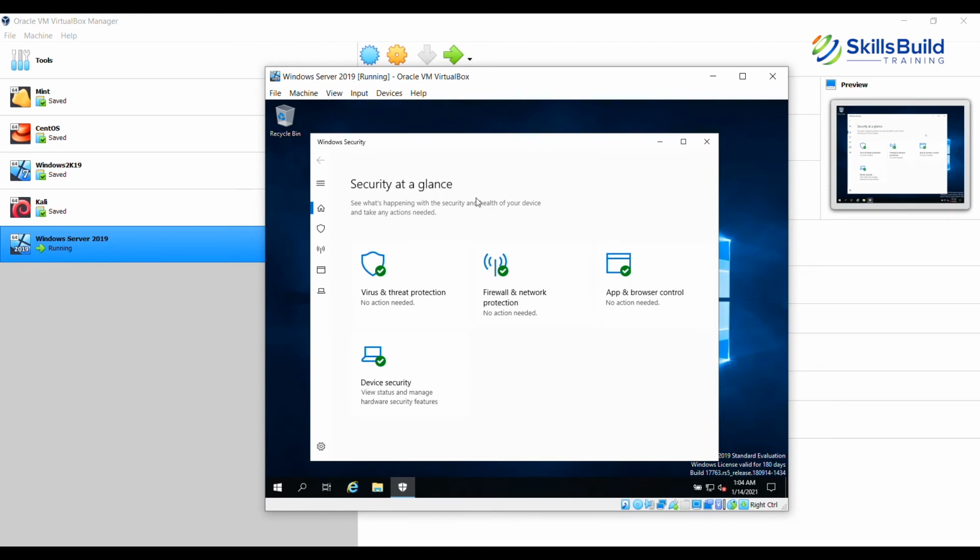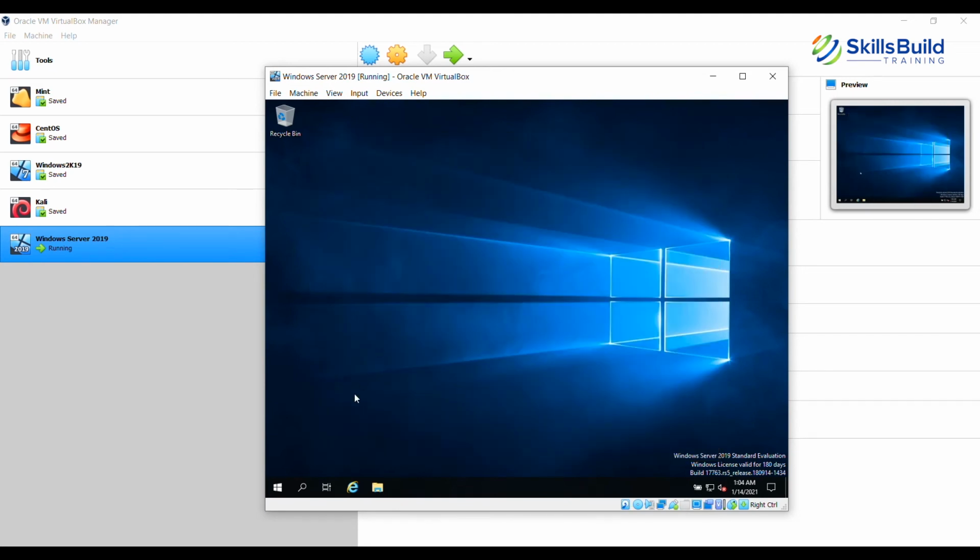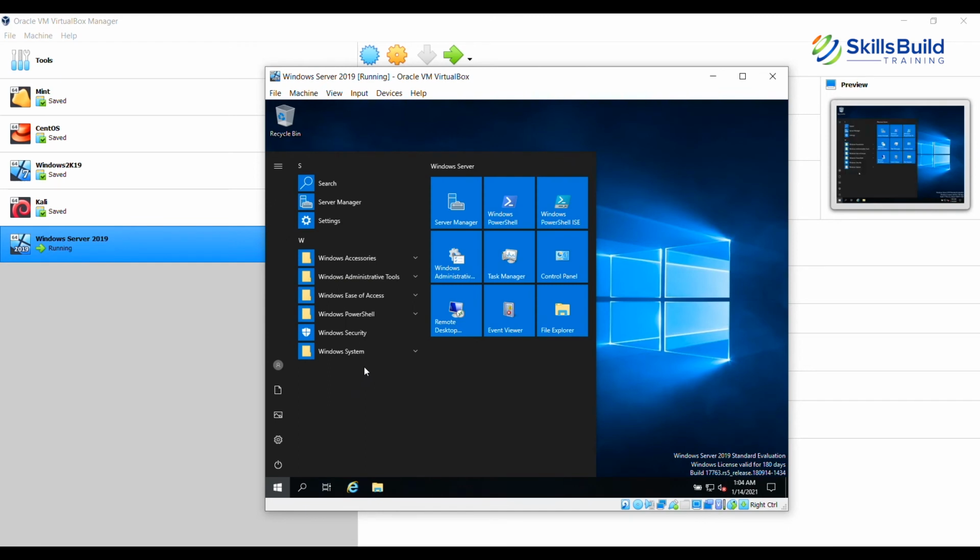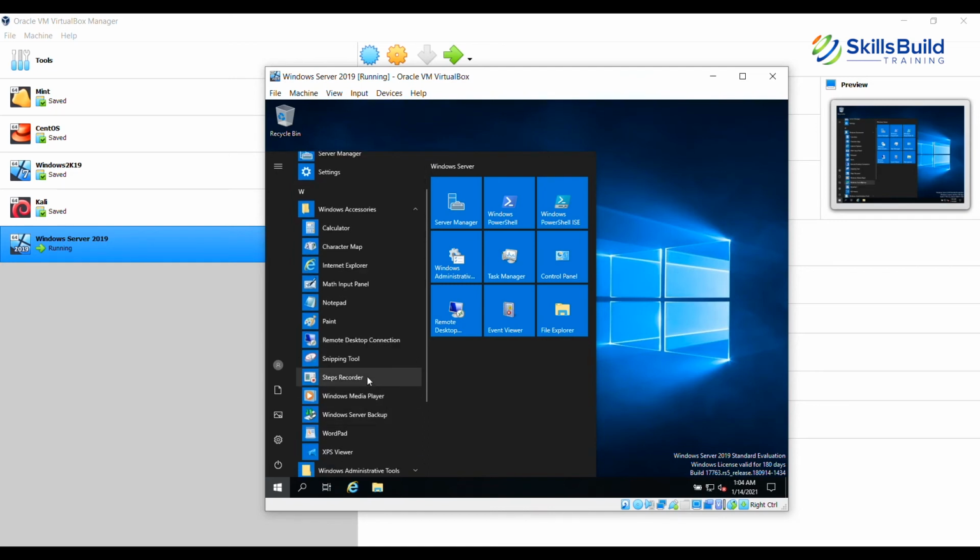So we are just going to go ahead and go back by closing this, and then we'll again go back to the start menu. So we expand the Windows Accessories. There is Calculator, Internet Explorer, Notepad, Paint, Remote Desktop Connection, Snipping Tool, Steps Recorder. So you can perform certain steps and you can record them using the Steps Recorder. Then there is Windows Media Player.